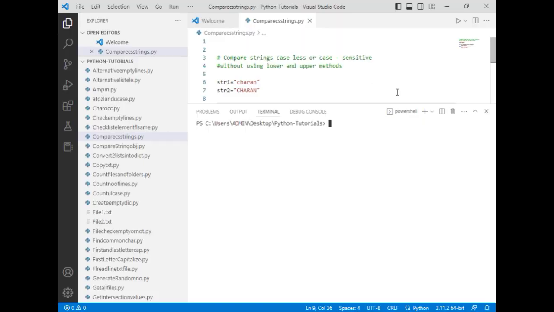Now let's check the final output of our application. Compare strings caseless or case sensitive method without using the lower and upper methods. Now string 1 and string 2 is Charan, in lower and upper cases. Python compare cs strings.py, enter. Notice here we got the strings are equal.